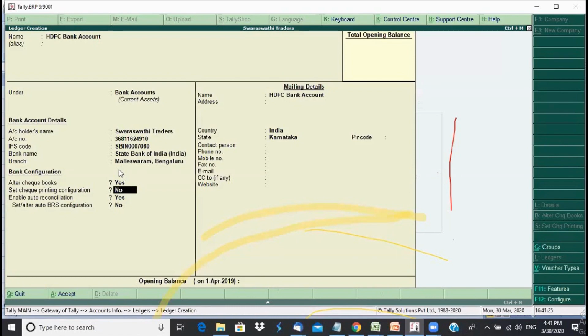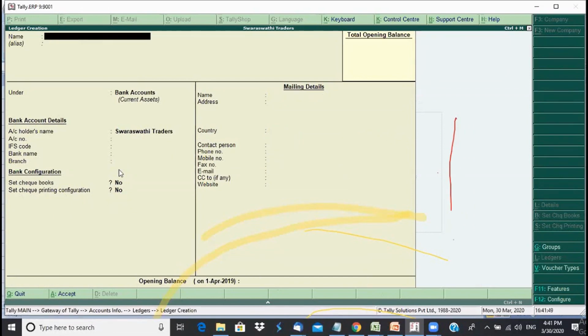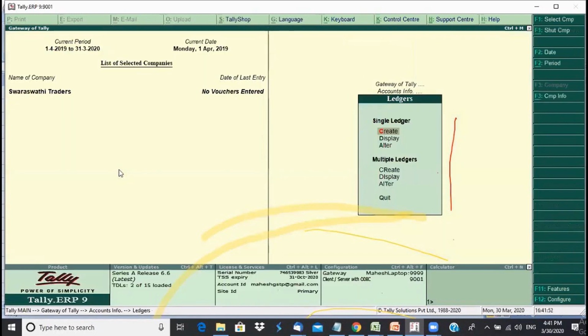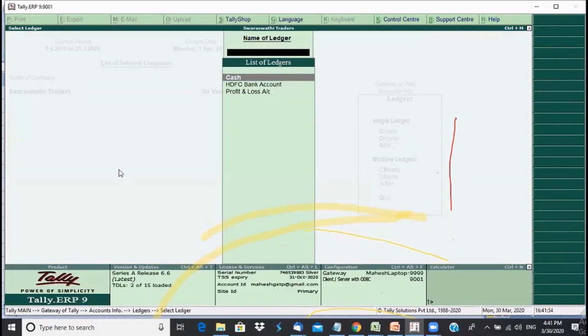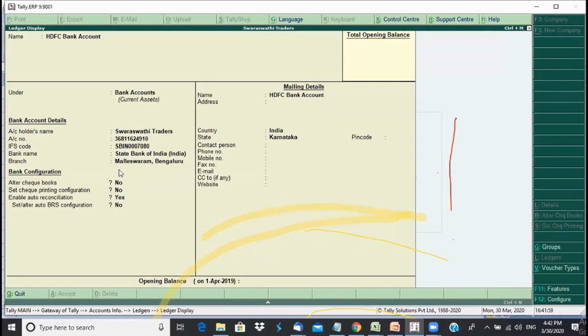You could also configure the check printing configuration. So when you make a payment in Tally, the checks could be printed automatically. You could enable this; we will come to it at a later stage. You could also set up for doing bank reconciliations. Then you could give the address and the basic contact details. Save this, and your bank account is saved. Now if you go to display, you have 3 accounts. The bank account is already there, which we created over here.